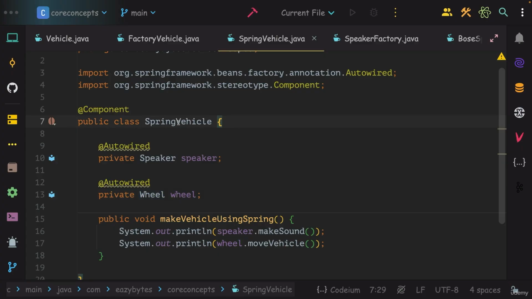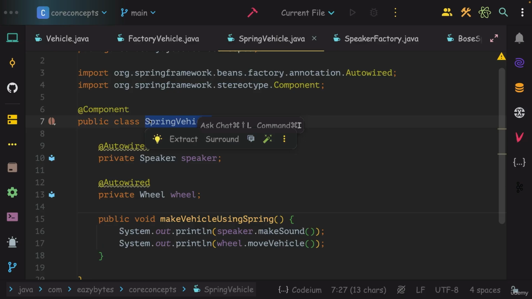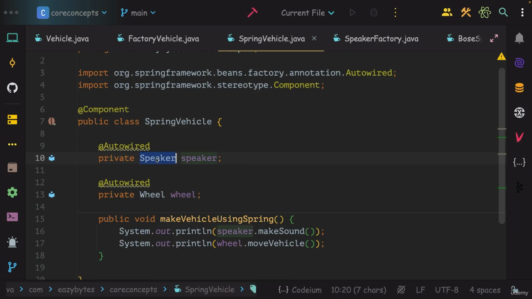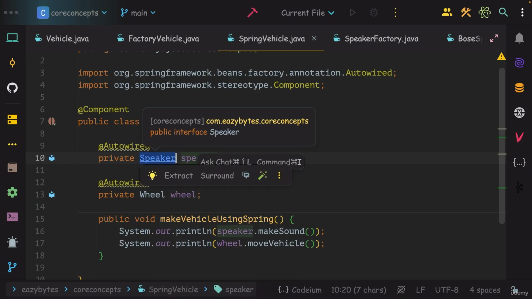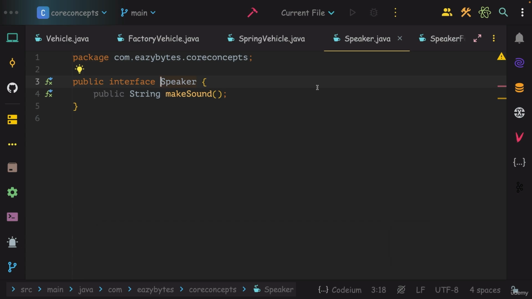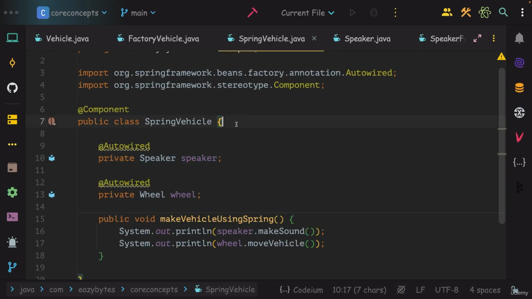In this kind of scenario, the first developer who is trying to build the Spring vehicle logic can inject mock objects instead of using the original objects. Maybe he can create one more implementation of speaker, just like how we have Bose speaker and Sony speaker. They can create some dummy implementation, which is always going to return some dummy response. That's how dependency injection is going to make your unit testing very easy.